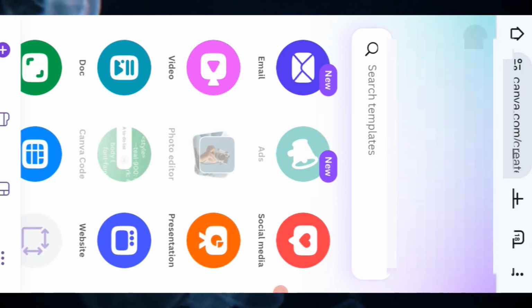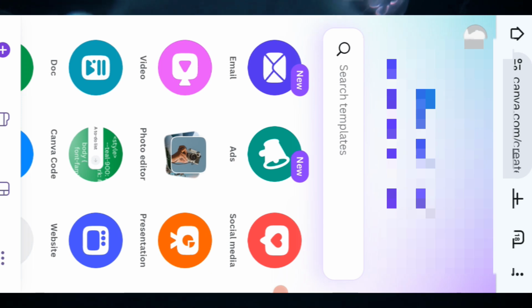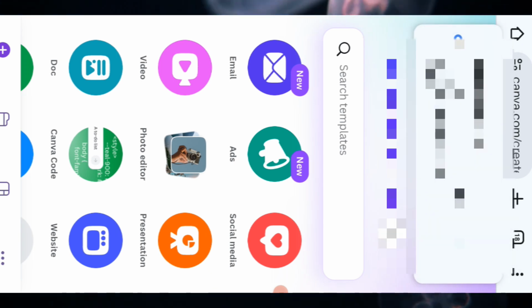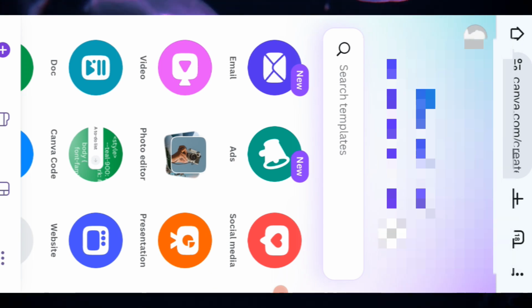If you are not on Canva already, you can just click on these three dots. You can go back to the main browser, then from there you can enter Canva. It's just a simple process. Just sign up with your email account. Once you sign up, you are good to go.